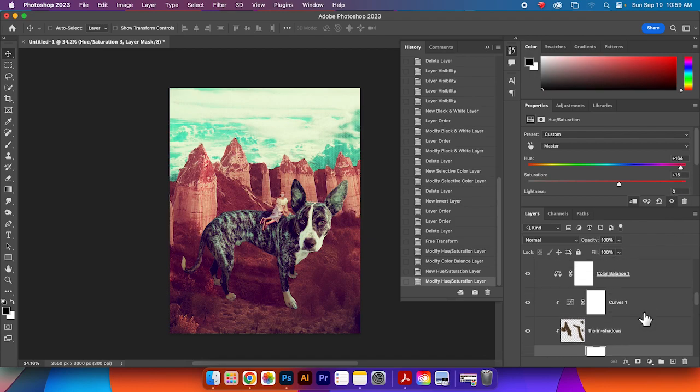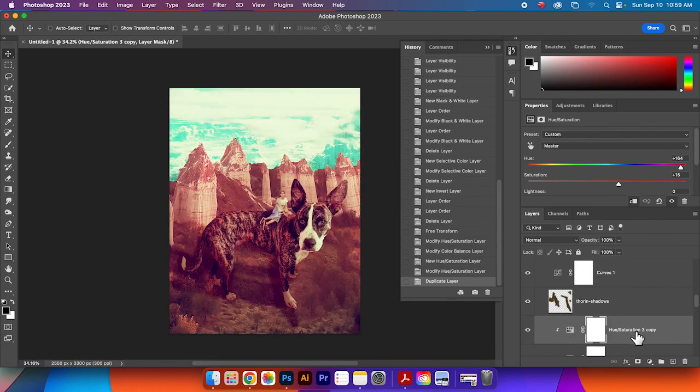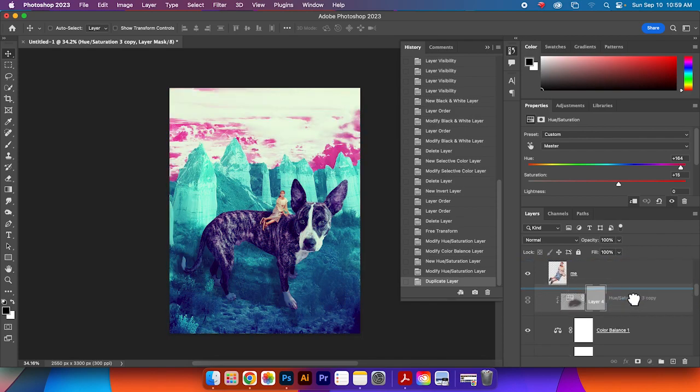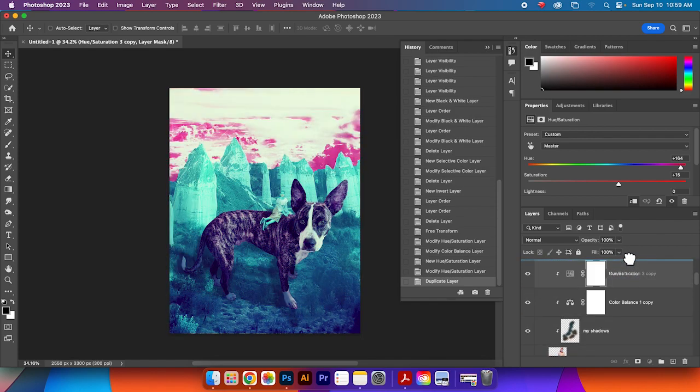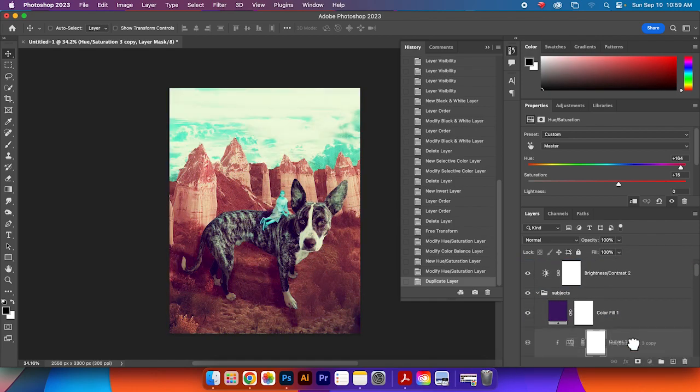Yeah, sure. Let's go ahead and duplicate that. Hue and saturation 3. Whoa! Some exciting things happen when you don't have the clipping mask on. Ooh, oh, I like that. I like that a lot.